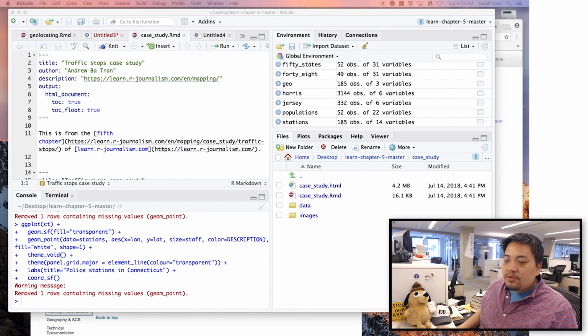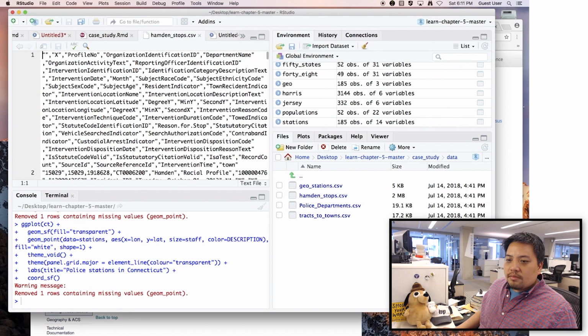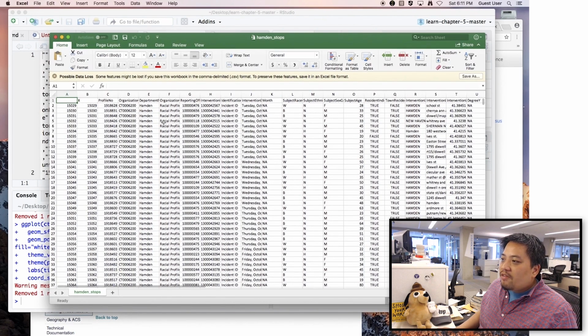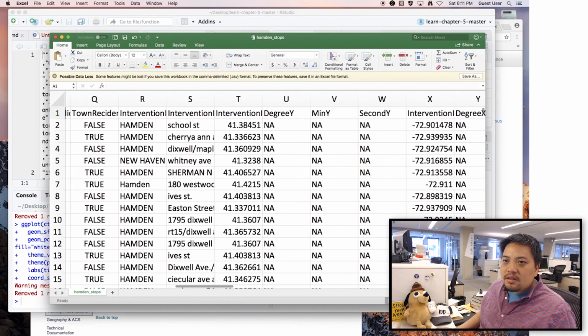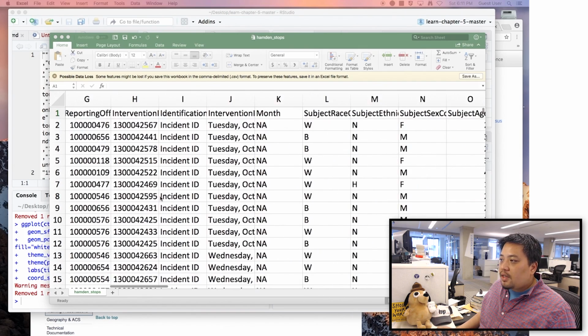It's raw traffic stops between 2013 and 2014. Alright, so let's see if I can open this up. These are all the traffic stops in the town of Hamden in Connecticut. It's a ton of data. It's wonderful because it includes race, includes reasons for stops, and many other factors like whether or not they were pulled over, and reason for being pulled over, and such.